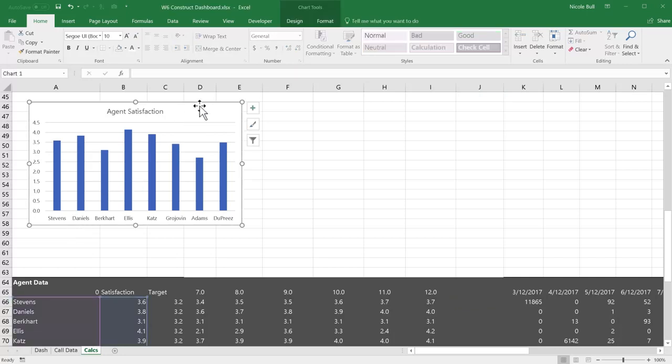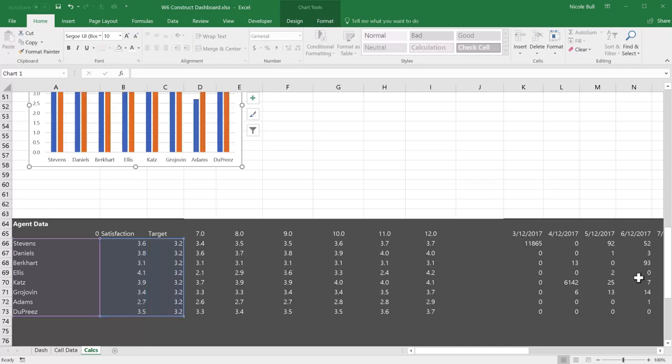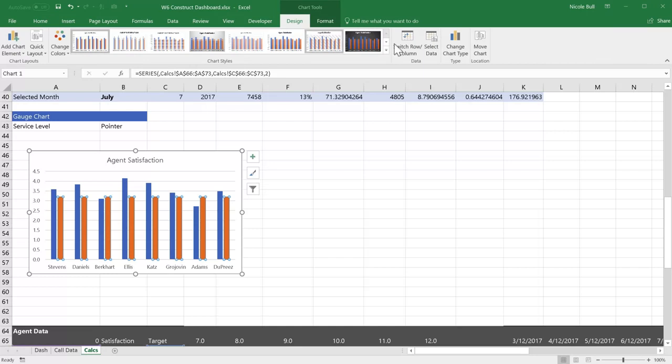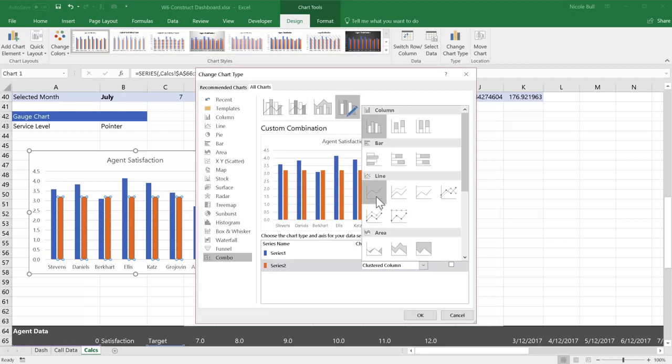But again, we want to see some measure of whether they're achieving what they need to. And so we want to show their targets in this as well, but we want to show it as a target line. So the first thing we're going to do is, scrolling down slightly, you'll see here's the data for my chart. I'm just going to grab that bottom left corner and drag it across to include the target. But I don't want the target to show as a bar, so I'm going to select that series, come up to my design, click Change Chart Type, and then I'm going to make this a line chart.